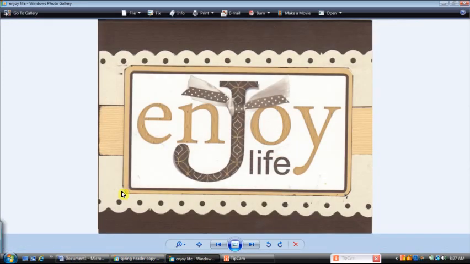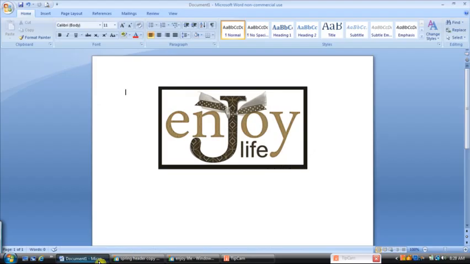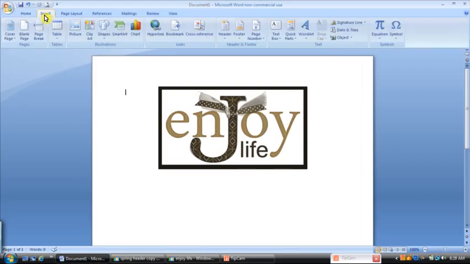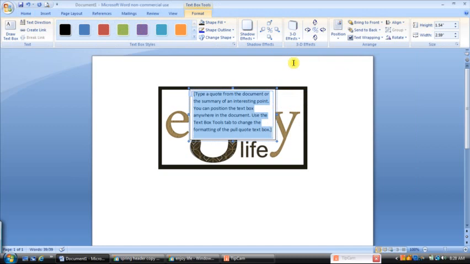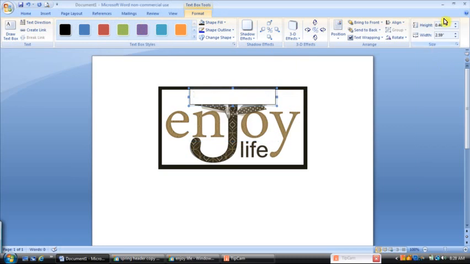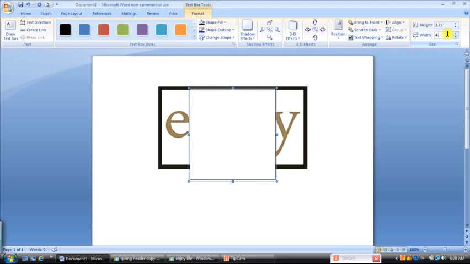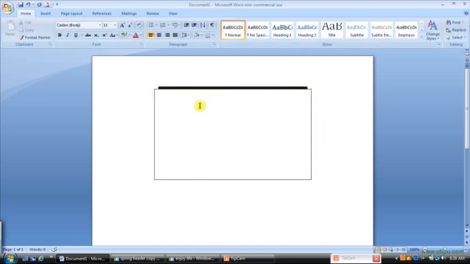Now we're going to do this border around it. So go back to your Word document, same thing: insert, text box, simple text box, delete the text, and we're going to size it. So this time our size is going to be 2.75, which is 2 3/4. You didn't know you were going to do math, huh? And 4.75, which is 4 3/4. Go ahead and click on it.